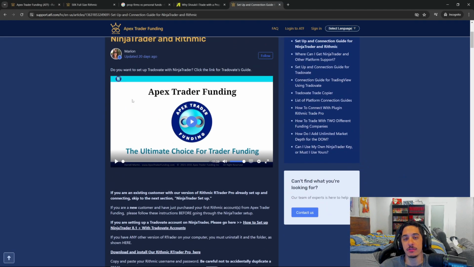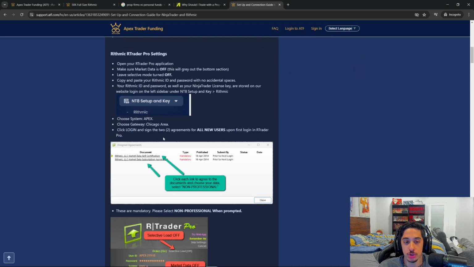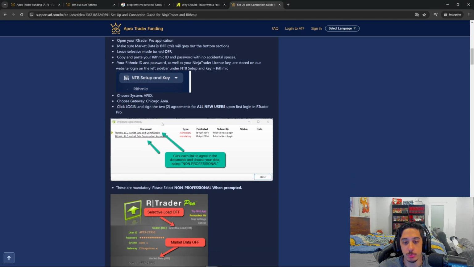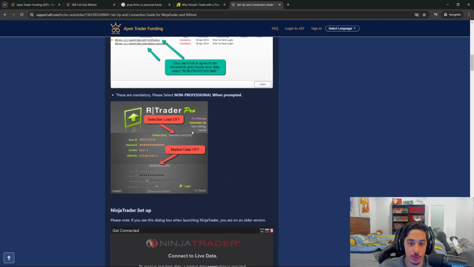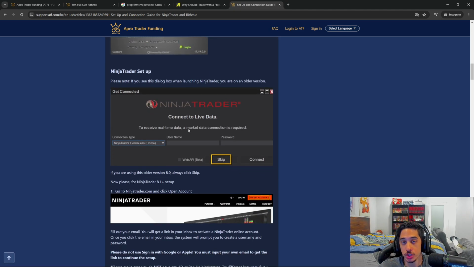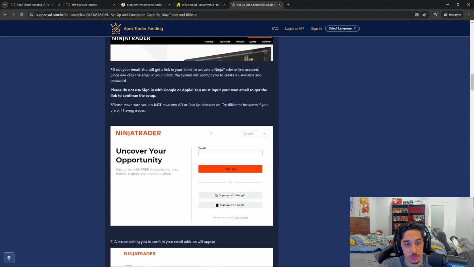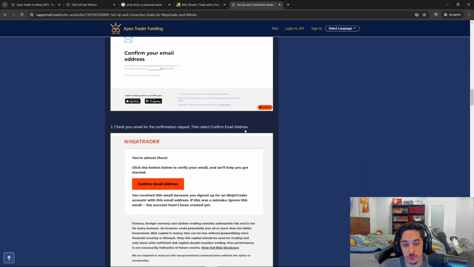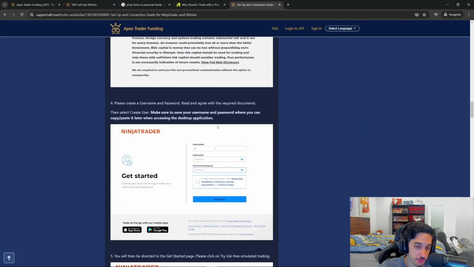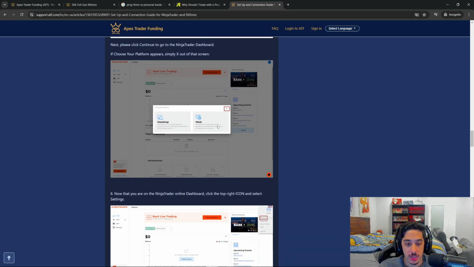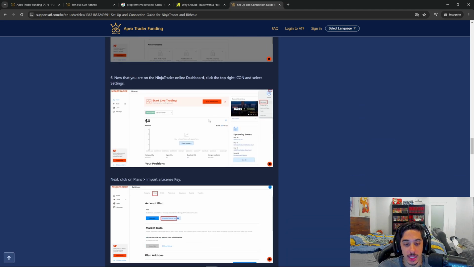Okay, now once you pay for the evaluation, you're going to get login credentials sent to your email. You're then going to look at this article. I'm going to link it in the description, and it's very simple. You just follow these steps word for word. You put in the login credentials to R Trader Pro, which is an application you're going to download. You set it up through there. Then you're going to download NinjaTrader, which is the trading software. That's where you're going to execute the trades. And like I said, it's very simple. You just follow the prompts over here to sign up, confirm your email, do all that good stuff. And now you're going to be in NinjaTrader.